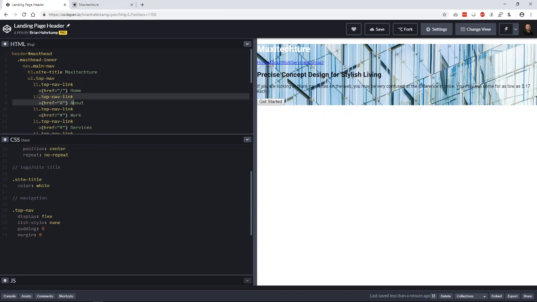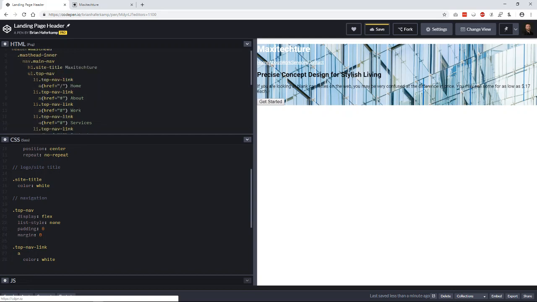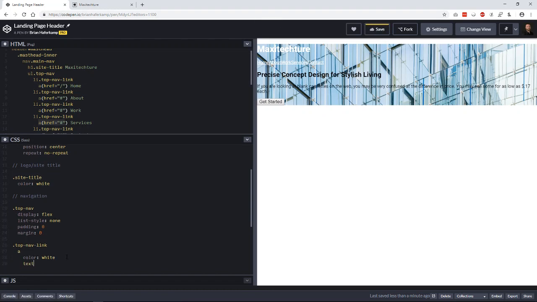And we are going to look at our top nav links. I'll just copy that. And I want them to be white also. So we say color of white. Oh, sorry. It has to be the top nav link A. So we were styling the list item. We weren't styling the anchor tag inside that. So we just had to drop down and make sure that we're styling that anchor tag. And we'll say text decoration of none.